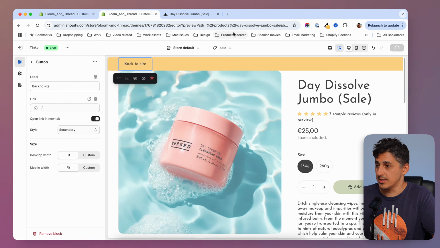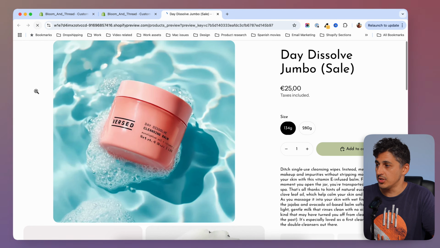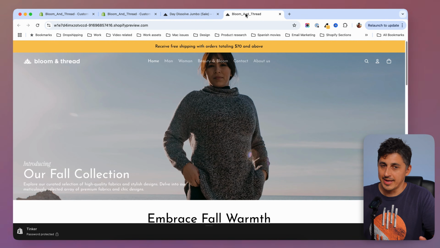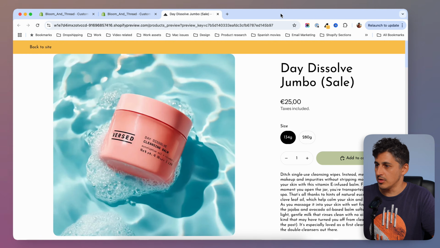So if I save this and I go and I refresh the page, I'm going to have the bar at the top. And if I go and I click on it, I'm going to have a new tab with my home page, and that is great. I'm going to close that.